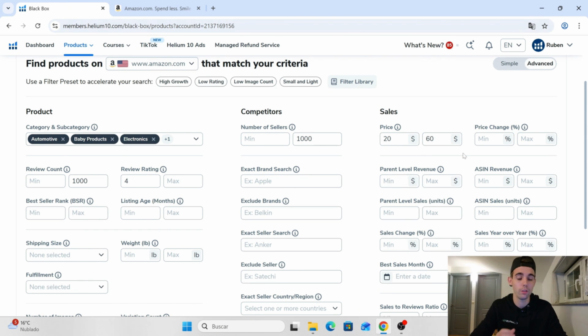And now we move on to the income section, which is also important. We have to divide it into two options. On one hand, we have the parent listing option, and on the other, by ASIN, that is, individual listing. What does this mean? With individual listing, we can set it so that the listing only appears if it has a minimum revenue of 10,000 euros. So you'll see a specific product, and that specific product generates 10,000 euros in revenue.